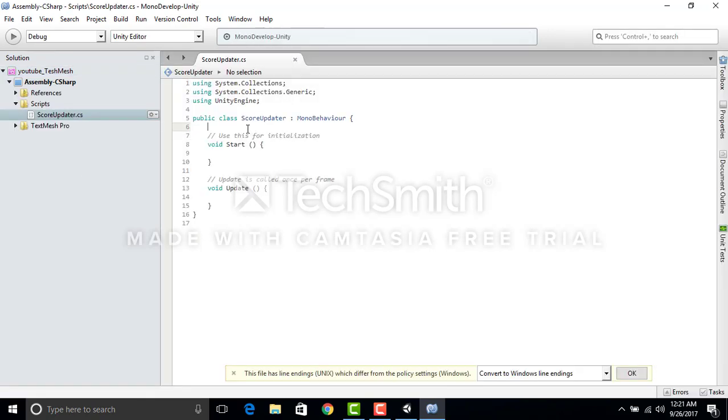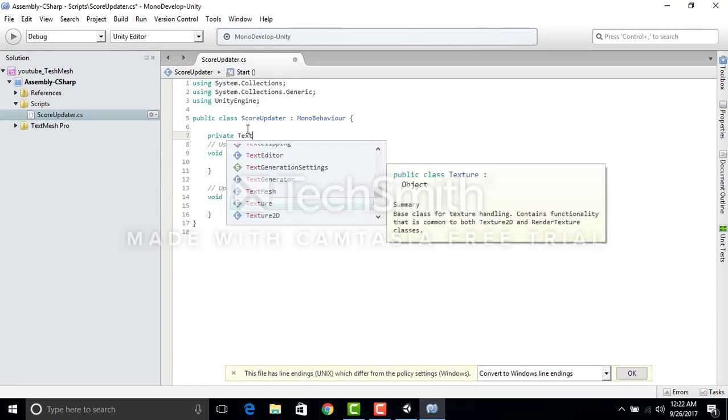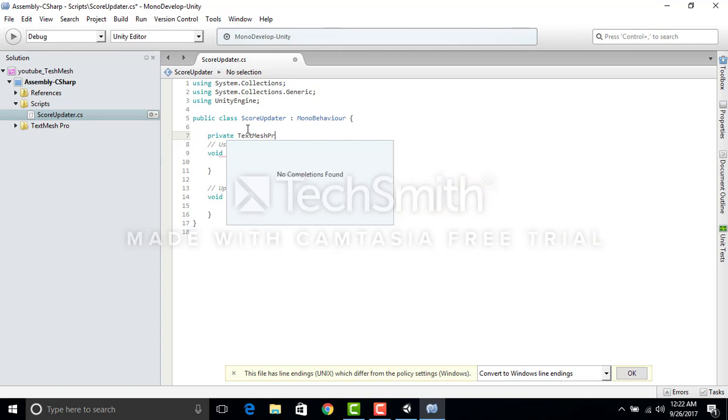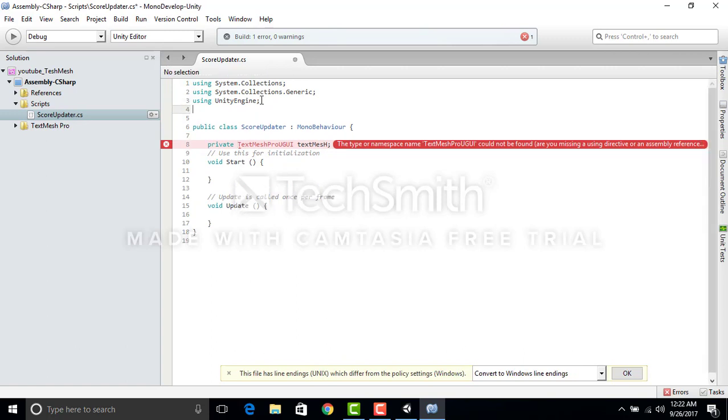Now, when you try to type private TextMeshProUGUI textMesh, oh, the compiler didn't recognize it. But why? I've done all the things. It could not be found. How to resolve it? This is the answer: using TMPro, TextMeshPro.